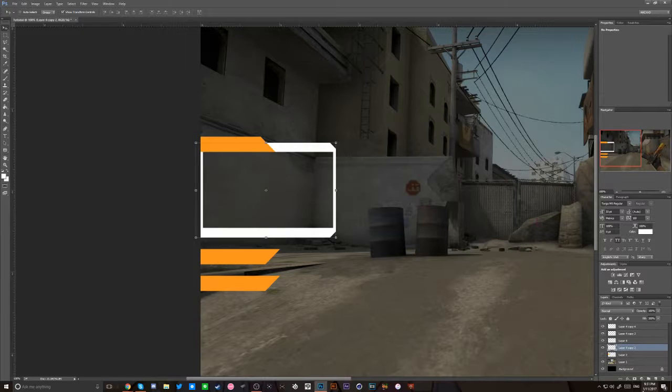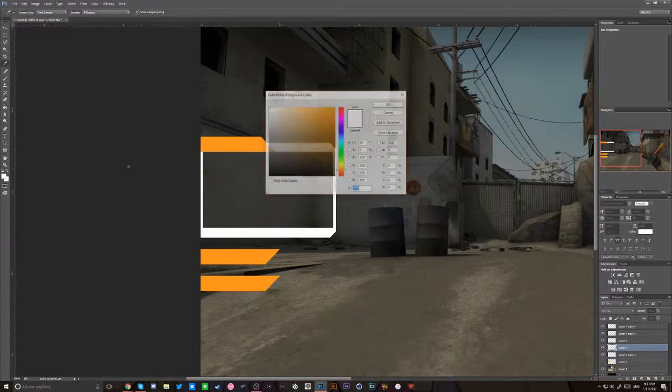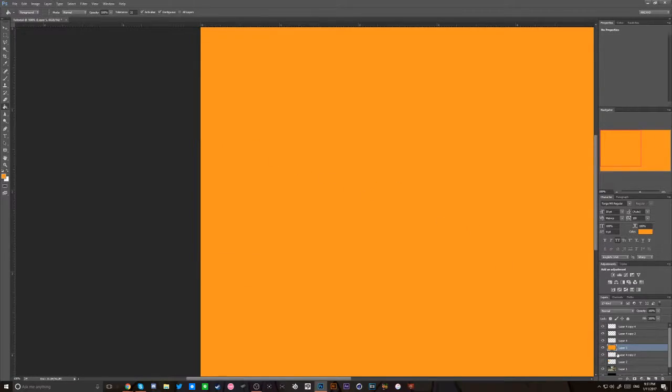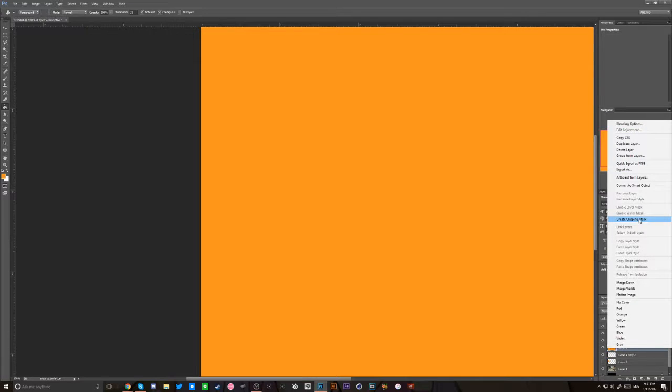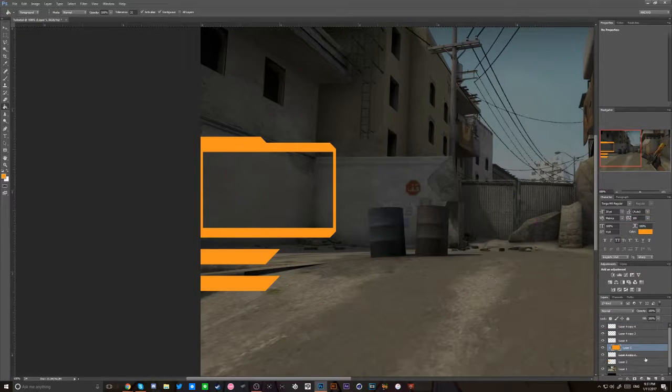So you don't mess up by moving some stuff or cutting some stuff, and you could add color like this. This is what I do. I fill in the same color as this. Create a new layer first. Fill in the color. Create clipping mask. So I mask it to that.